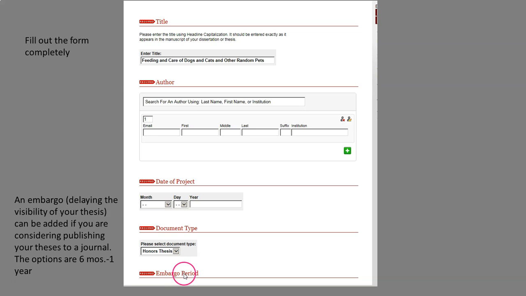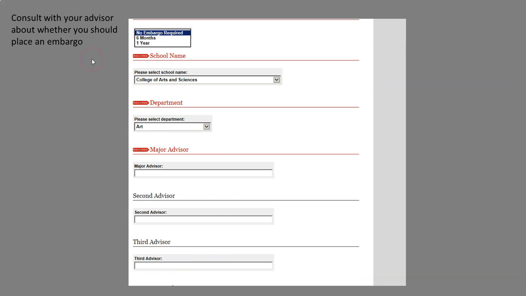And there's something called the embargo period. What this essentially means is if you plan on publishing your thesis in a research journal or other such publication, you need to tell us whether or not you want to embargo, and that means that your thesis will not be visible in Scholarworks for whatever period of time you select. So I would check with your advisor on that to see whether that's something you would want to do. And the rest is fairly straightforward.